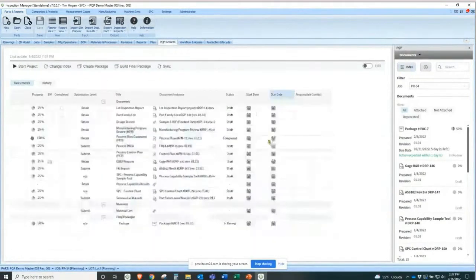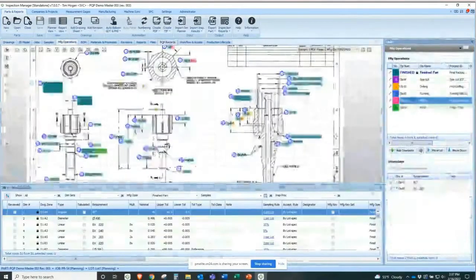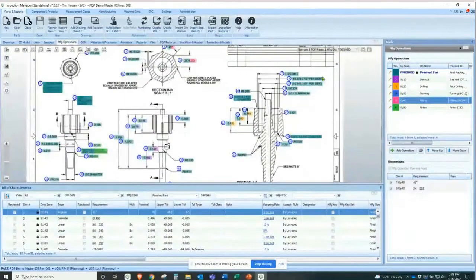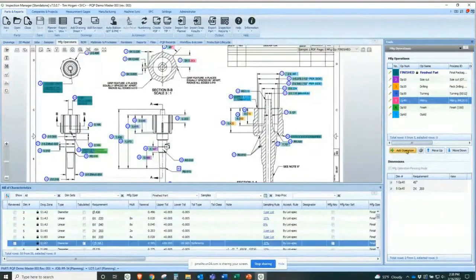Okay, so one thing I wanted to point out: that's nice, it does that. However, what does it look like in reality? How would I add more? Well, let's do that, and we'll see what that looks like. So we're going to go back to manufacturing operations, and what I'm going to do is simply grab some dimensions here. And I'm going to say add operation, very similar to how I did it before that you saw. And now I have an op 60 and some features identified there.